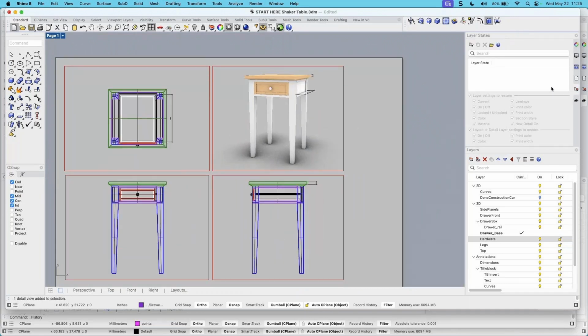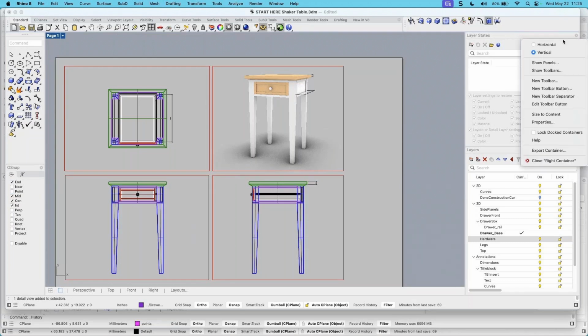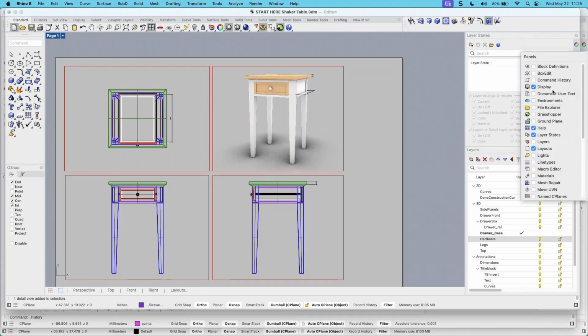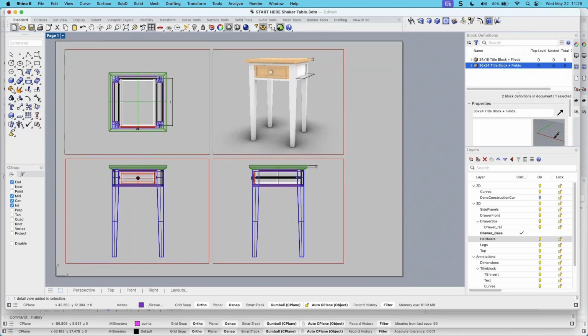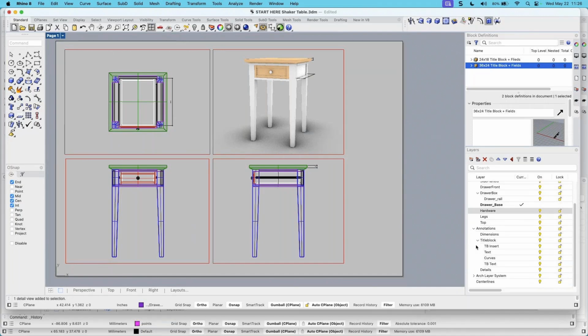And there's one other panel that is really helpful to open up at this point. It's the block panel. So if you want to open up the block definition panel, you'll see that we have a 36 by 24 title block to bring in on this sheet. And before I bring it in, I will make the title block layer current. So I'll probably just make the main, maybe title block insert. I'll make this layer current.